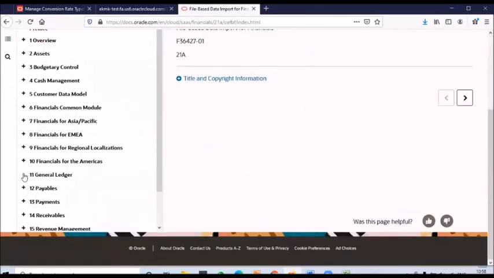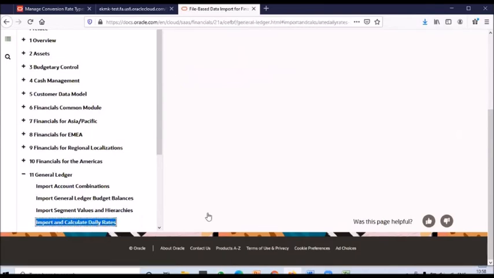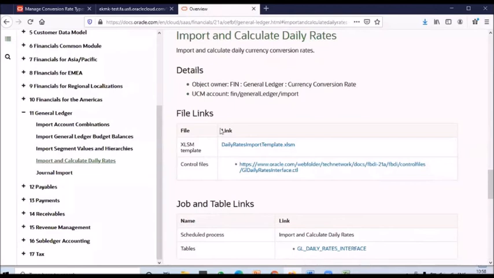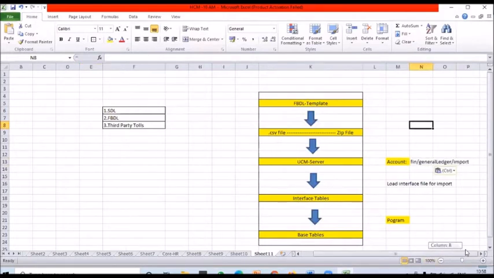And under general ledger, there you can see import and calculate daily rates. Otherwise, I can download the template and attach it to your mail ID, and you can use that particular template. But if you know the path, you can come here. And here itself, you can see the UCM account, which account you want to use. That is the account we need to use.